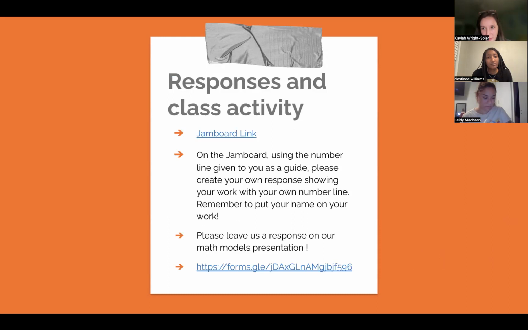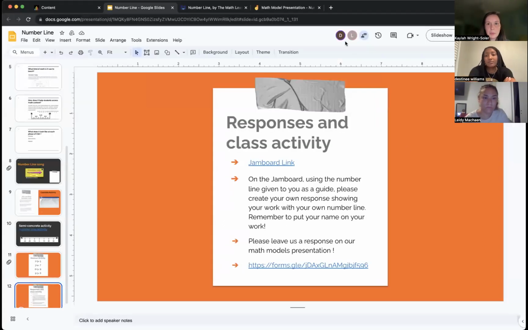We are going to do a Jamboard, and I know you love Jamboard. So let's read the directions together. On the Jamboard, using the number line given to you as a guide, please create your own response showing your work with your own number line. Remember to put your name on your work so we know whose work it was. So let's take a look at that Jamboard right now.